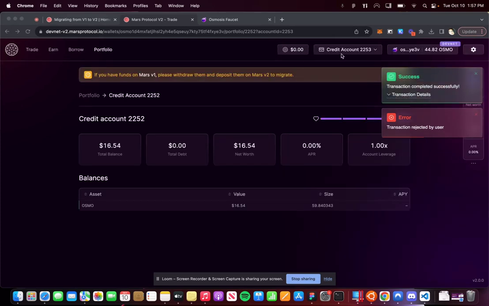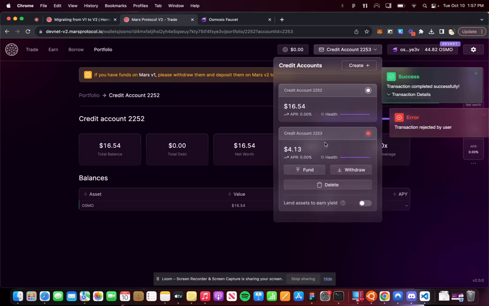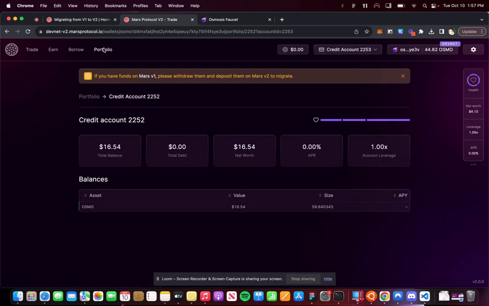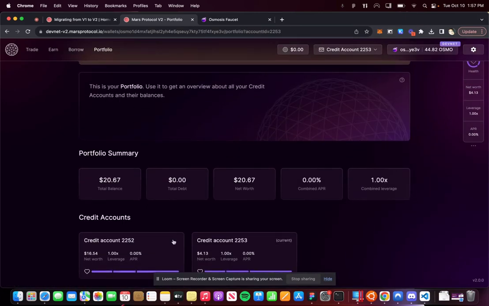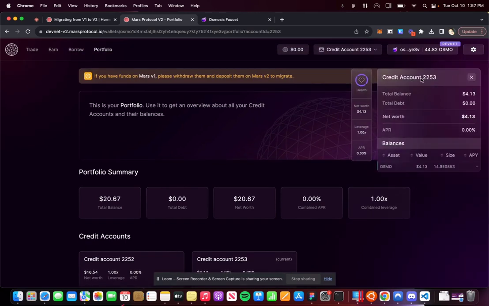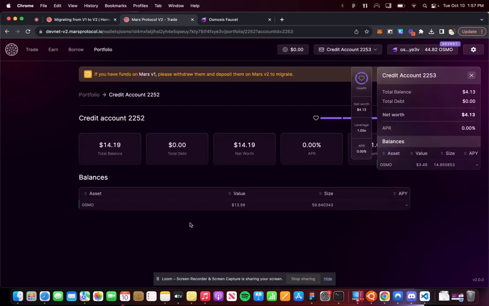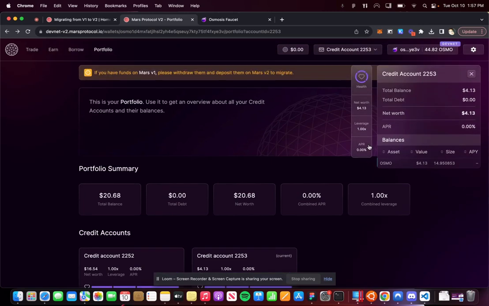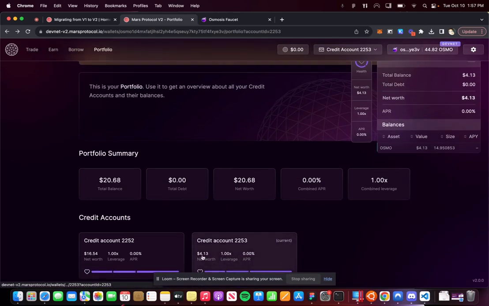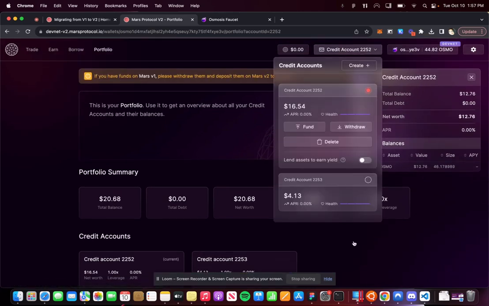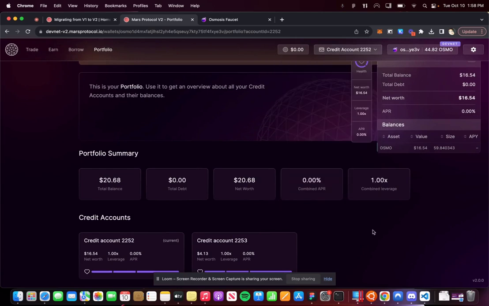Cool. So now we see that we have multiple credit accounts and I can switch between them. That's cool. And if I go to my portfolio tab, I also see I have multiple credit accounts. On the right menu, I see the credit account I'm currently selected under. So yeah, that is pretty cool. Now you can have different strategies depending on the credit accounts that you have and the risk exposure you want for each. So we see that this is our current credit account. Let's just switch to the one with more funds. And boom, this is now our current credit account.